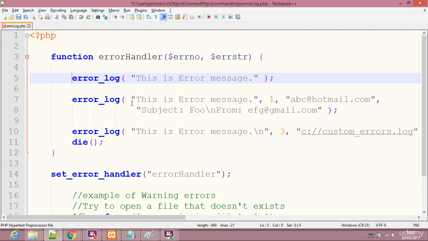Now in the second call, we are sending error messages in an email. To send error messages to the email, first check that your email settings are correct. And in the third call, we are sending error messages to another file. In our case, it is custom_errors.log in the C drive. Notice that error_log doesn't automatically add a new line character to the end of the log message. So if you want your messages to appear on separate lines, you need to add your own new line character at the end of every message.